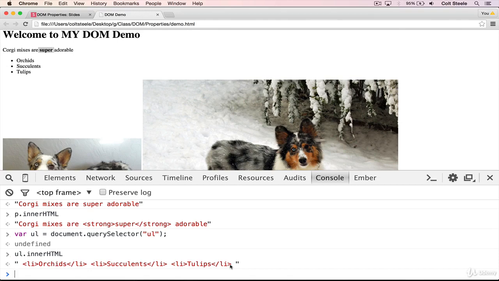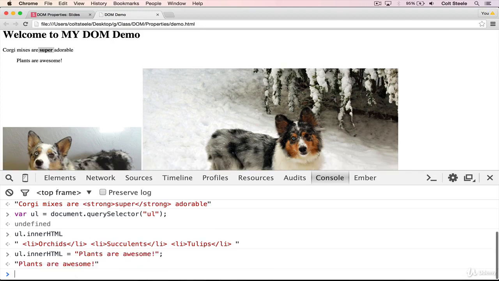Text is also useful if we're just changing what's inside of a tag. So usually we don't actually set innerHTML to be something, because it's the same problem that we would have with setting the textContent. It just overwrites whatever is currently inside of innerHTML. So I'll show you that. If I say ul.innerHTML is now equal to "plants are awesome", it just completely overwrites it, just like it did for textContent.